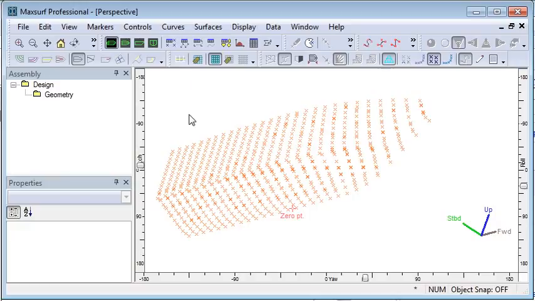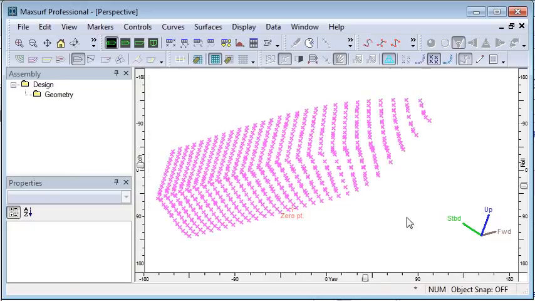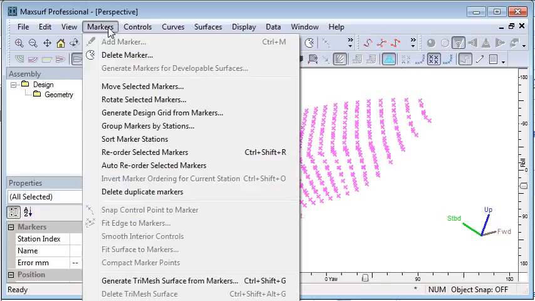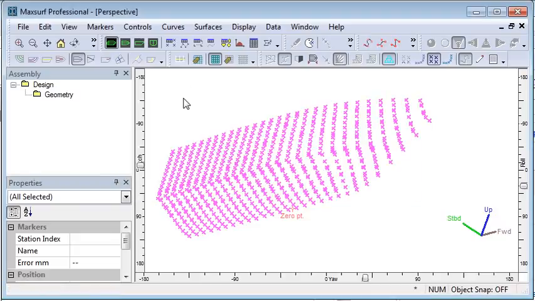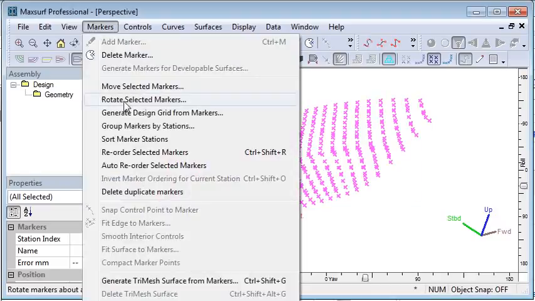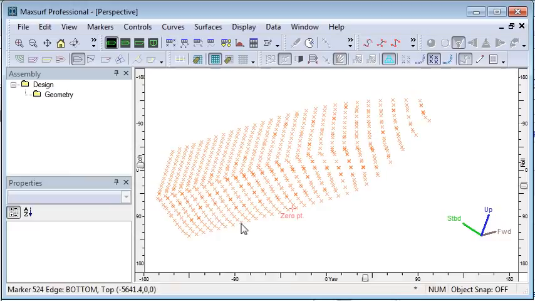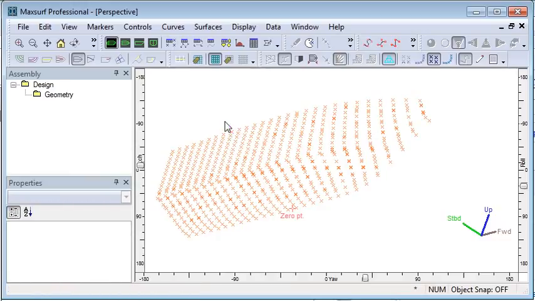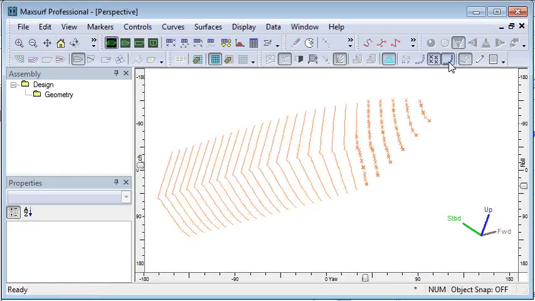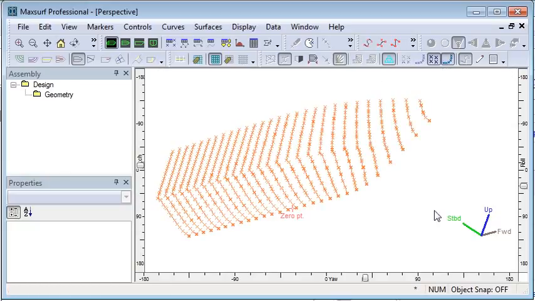First, we need to just clean up that marker data a bit, so we use our MAXSURF commands to select the existing markers, automatically group them together by station so that all the markers on a station are grouped together, and sort each station so it's sorted from the center line around to the shear line. If we turn on our option to connect together our marker stations, we can see that our markers are correctly sorted and they're also grouped together at each station.